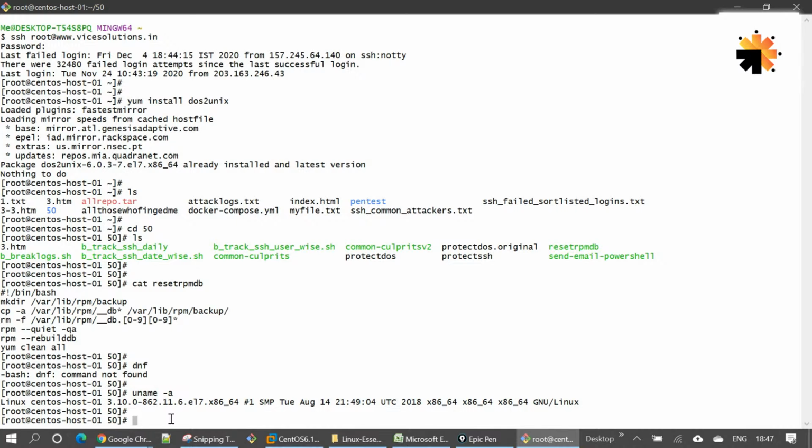Yes, DNF works, correct, Mike. You are 100% correct. DNF works in CentOS 8. So it has replaced yum. Yum had issues with the RPM corruption and all. That is why they replaced it with DNF.